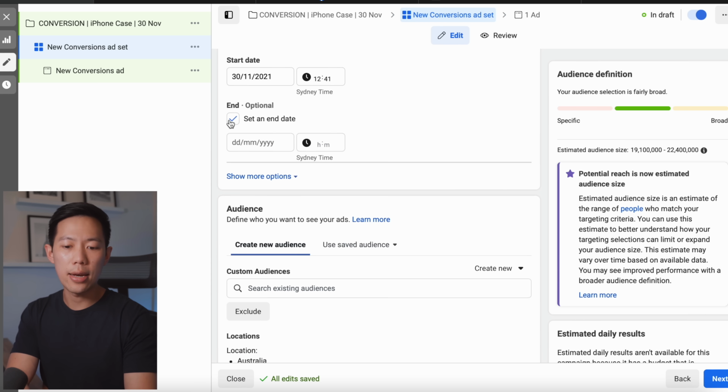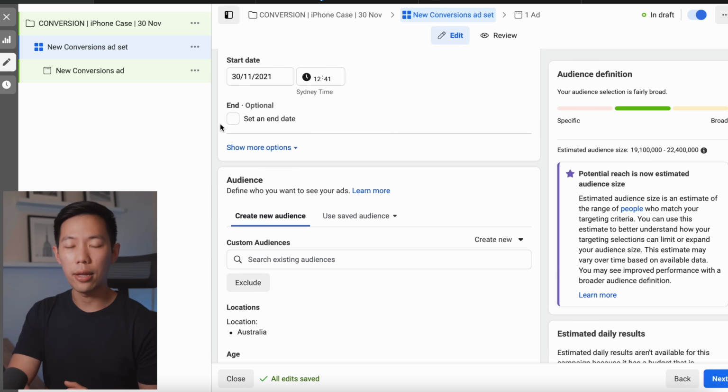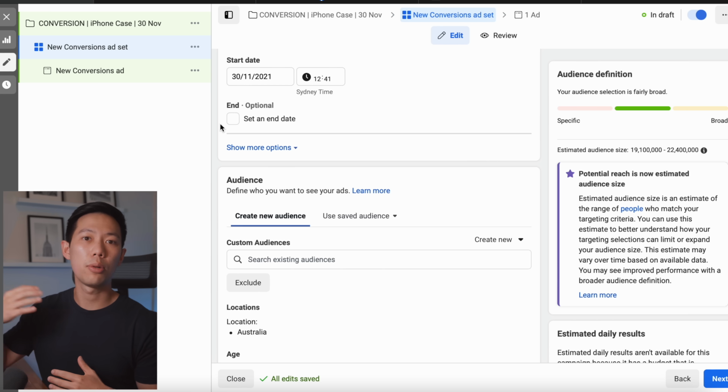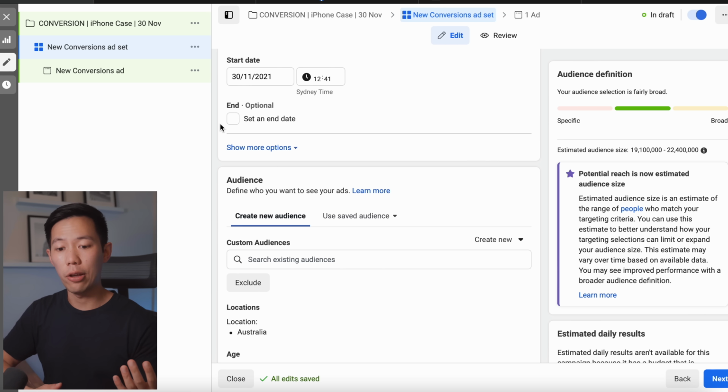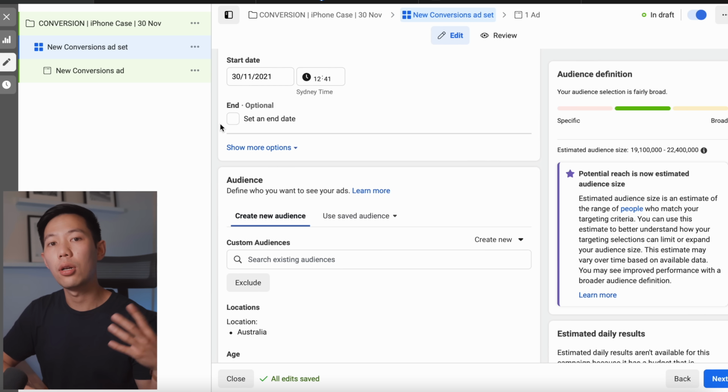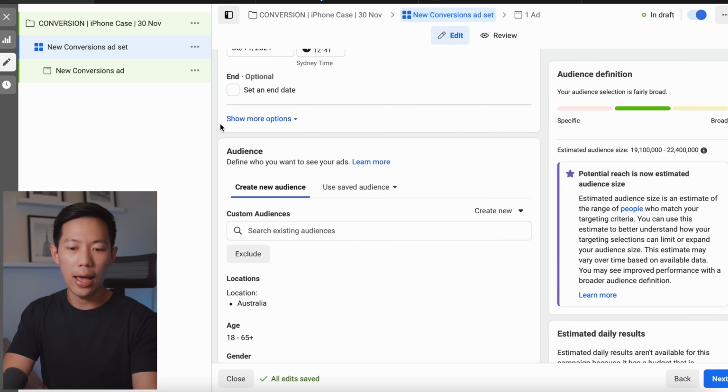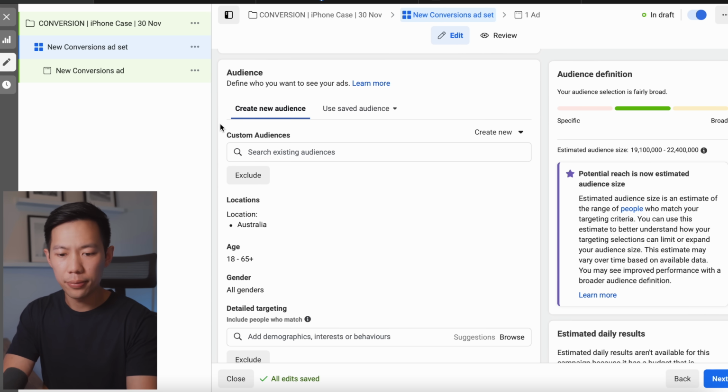And then set an end date. This is completely up to you. I typically don't like setting an end date, especially if it's a brand new ad. I like to analyze it every day, see how it's going, adjust the budget, optimize the ad. And if it really needs to be killed off, then I'll kill it off manually. Or in other words, I know killing sounds pretty intense, but in other words, just end the ad. So I don't like having an end date right here.